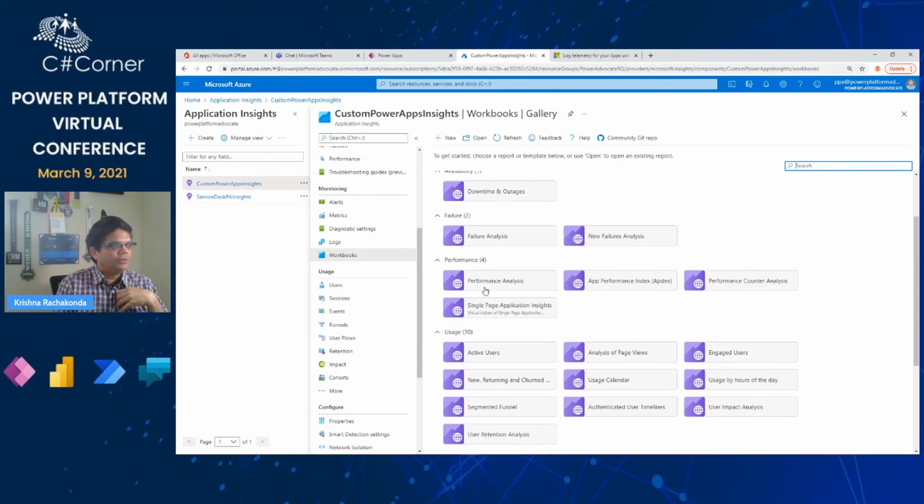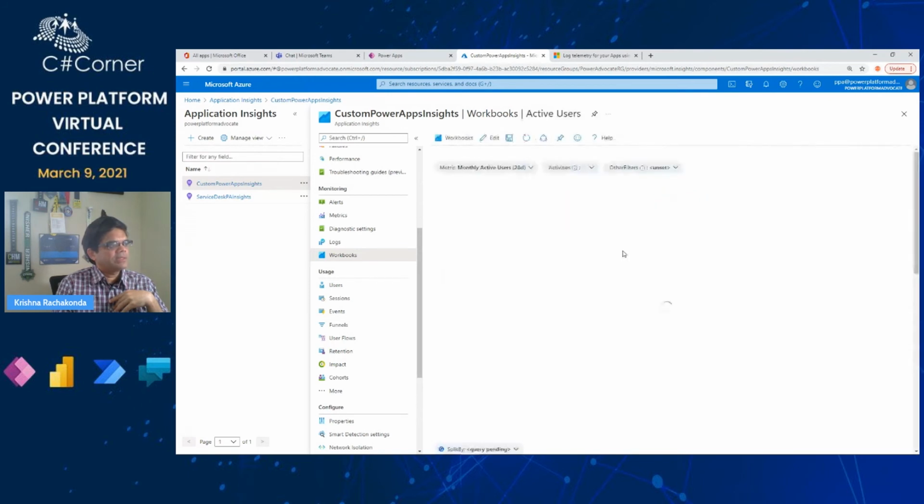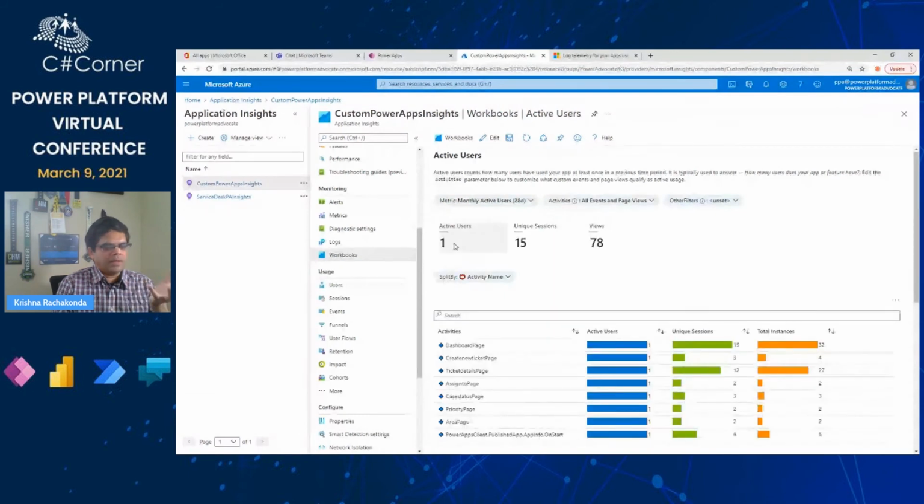And also I can see performance analysis, failure analysis, or all these are predefined workbooks. So we don't need to build anything from scratch. We can see active users, for example, and also analysis of page views as well. So if we click on active users, we can see how many active users are there. I just use my personal account here, but I launched 15 different sessions and 78 different views.